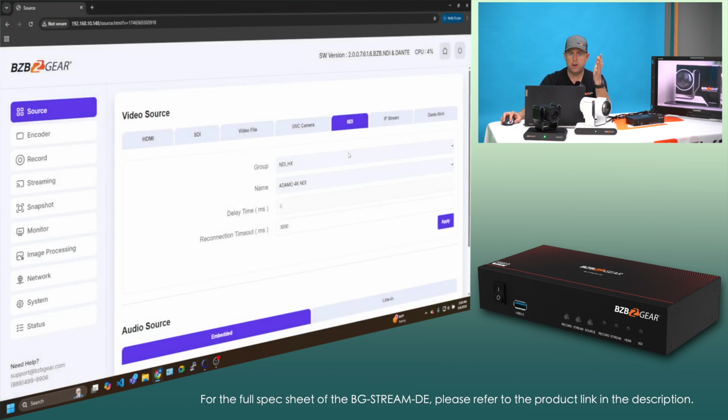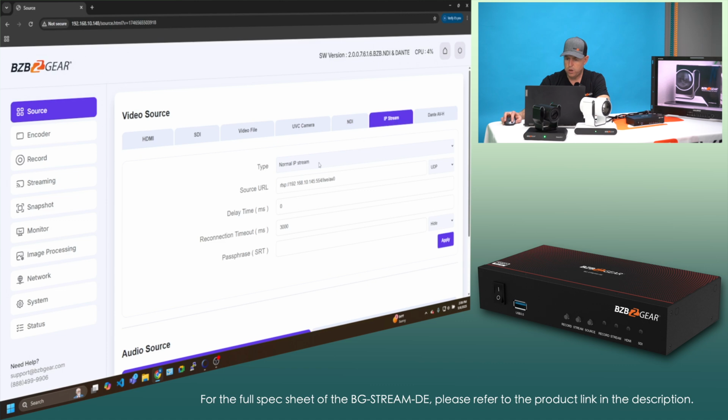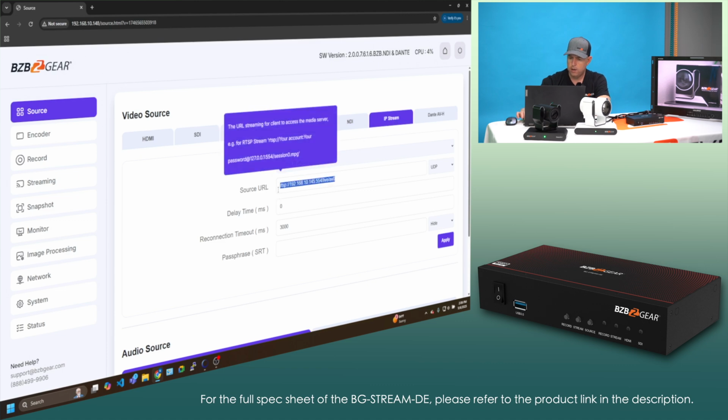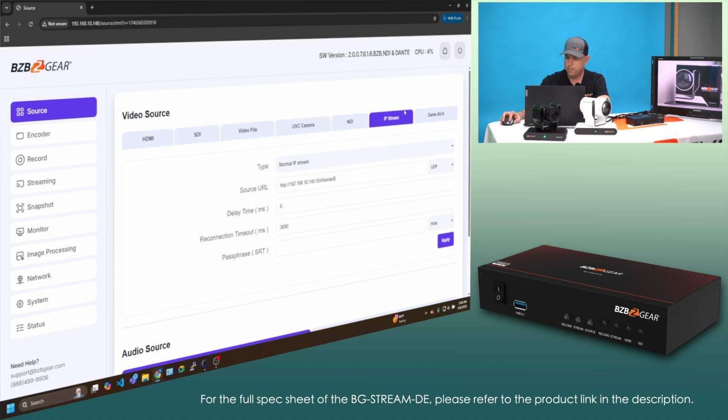And there's other videos on how to utilize the NDI as well as the Dante. But today we're just gonna focus on the RTSP stream. There's an overview of the box here. So if I wanted to pull an NDI source, I do that right here. IP stream, we'll come back to here. I kinda already was testing some stuff earlier, but we'll come back to that.